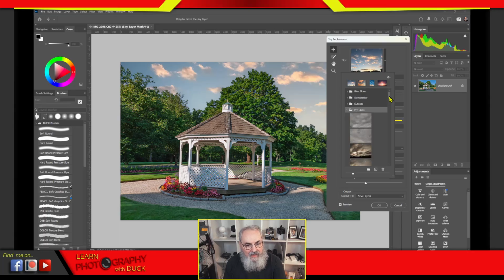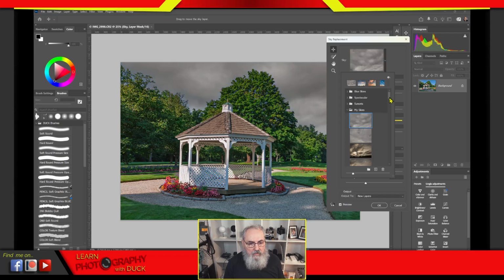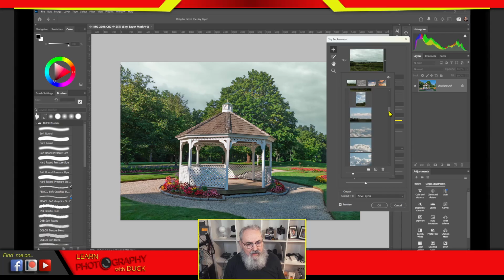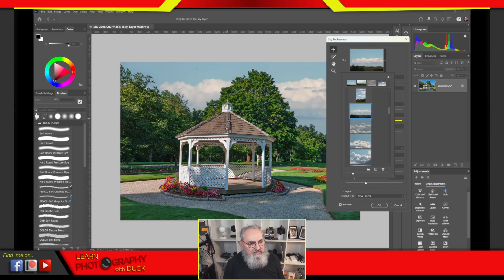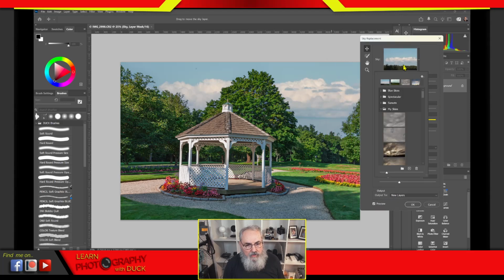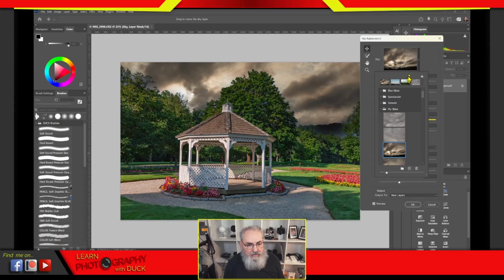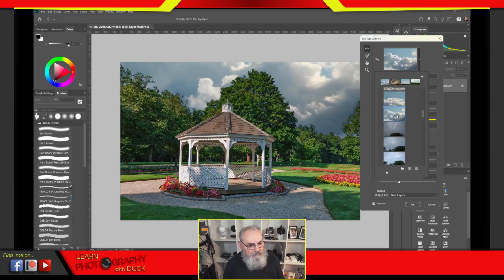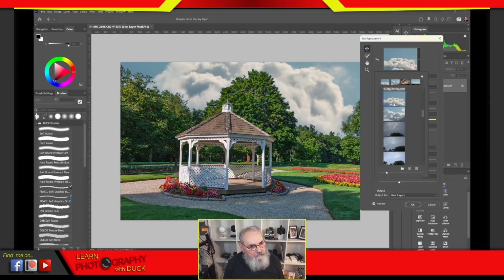Then in there, you can load in skies that you photographed. Every time you click on one, you're going to see that it loads into your image. Here's a really dark, moody one, but we're going for bright and fluffy. It's fluffy but not very bright.